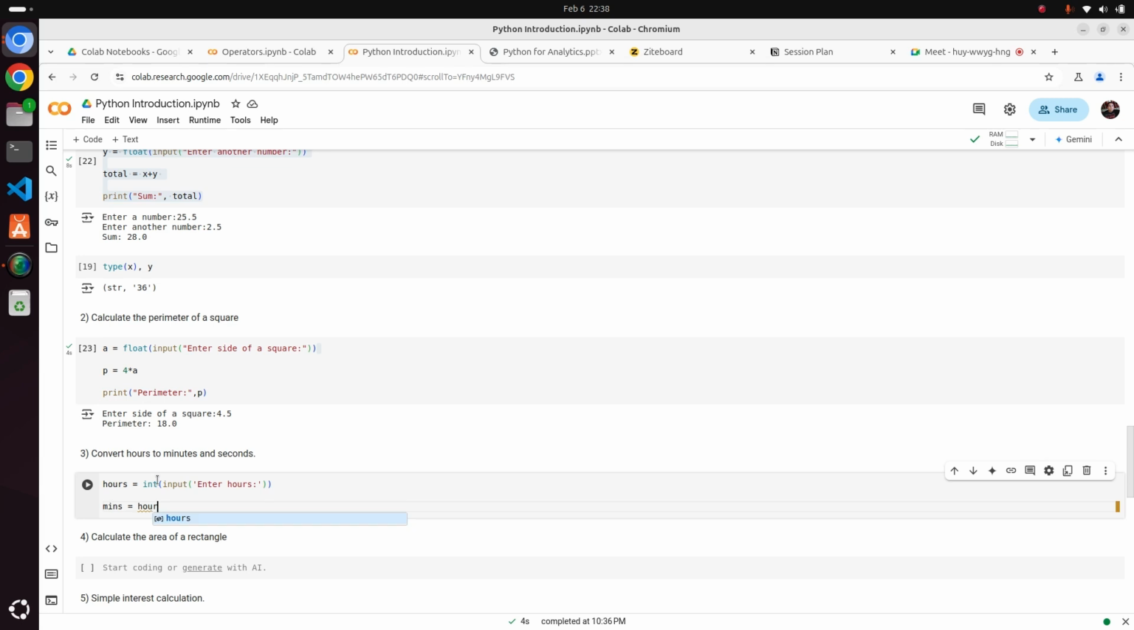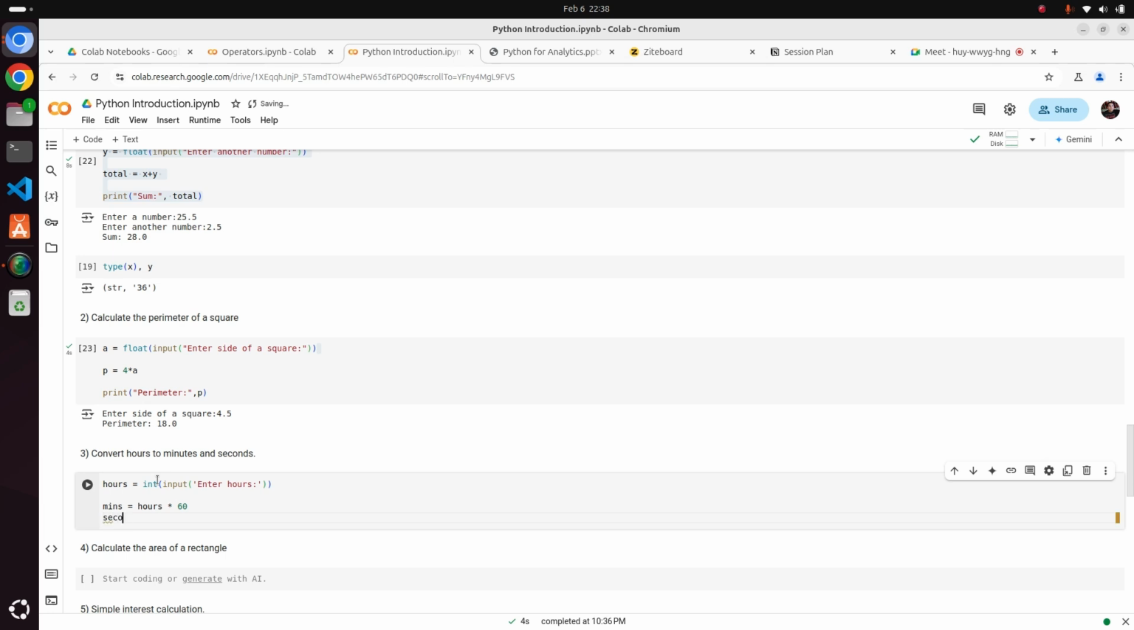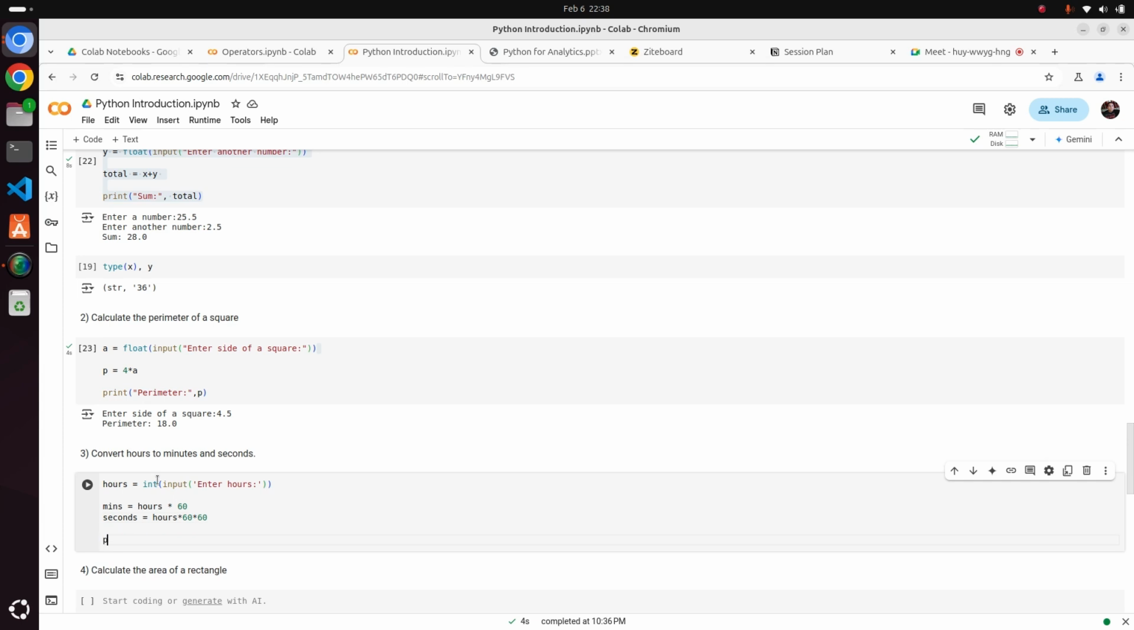Then you can convert into minutes: hours multiply 60. And seconds: hours multiply 60, again multiply 60. Then you can write your print statement. Now just try with an f string. You can write it with either single quote or double quote. Now I will write minutes, which will be your minutes, then seconds will be your seconds.